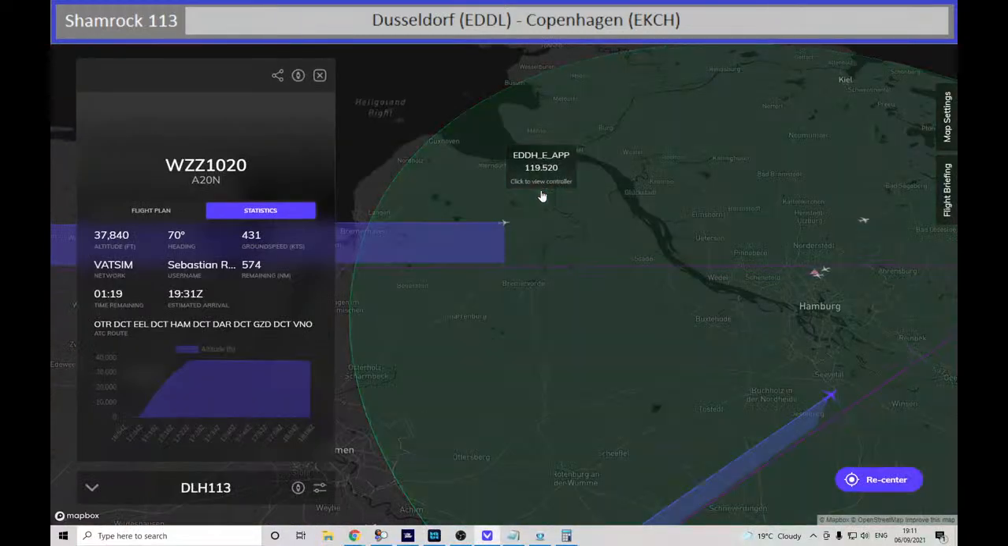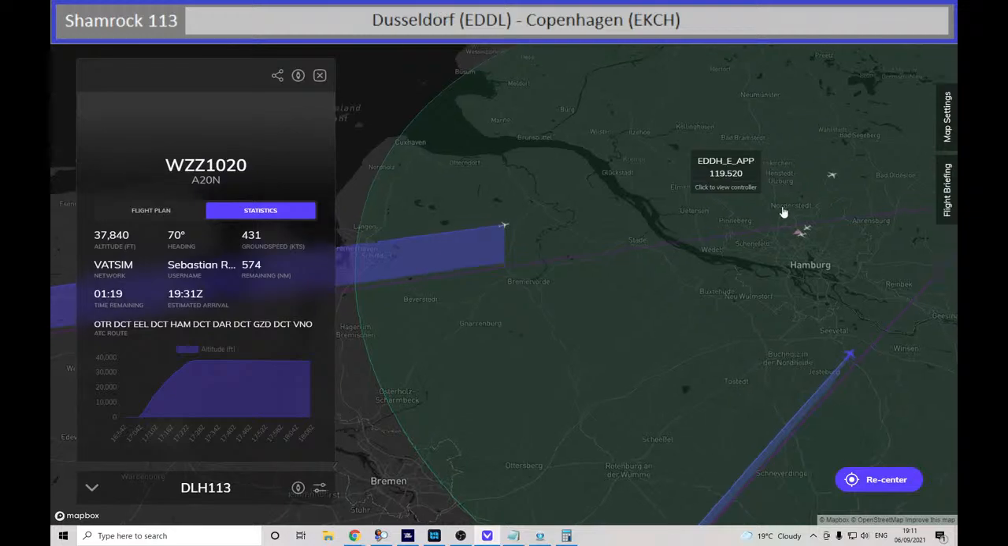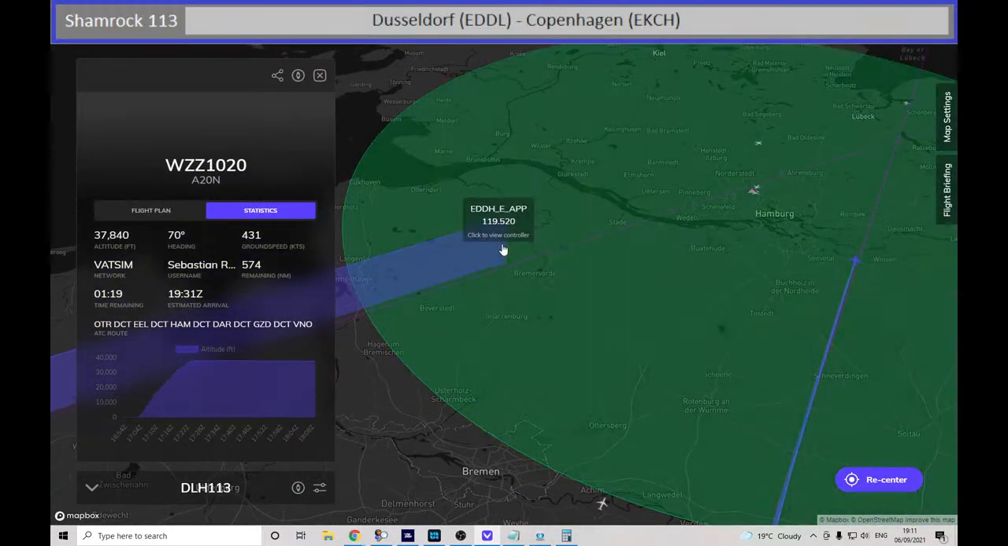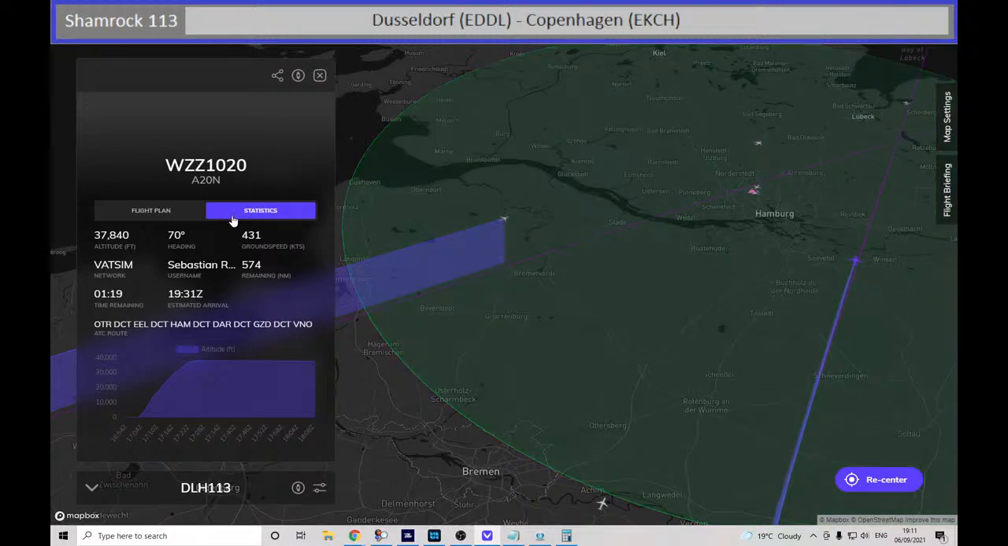That is cool actually, because now on Volanta I can see this other flight that looks like it's going to cross my path. But I can see when I click on that flight and go to statistics, his altitude is actually almost 380. So he's way above me, it's not a problem. Cool.